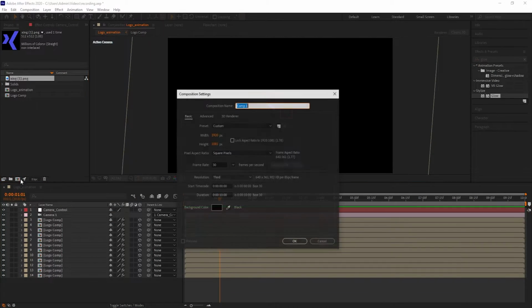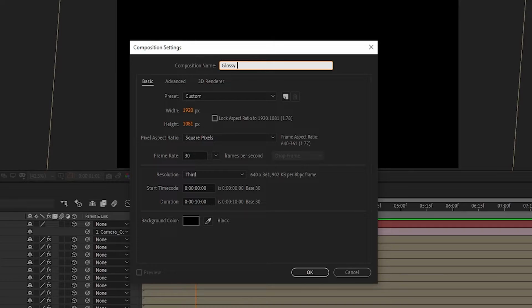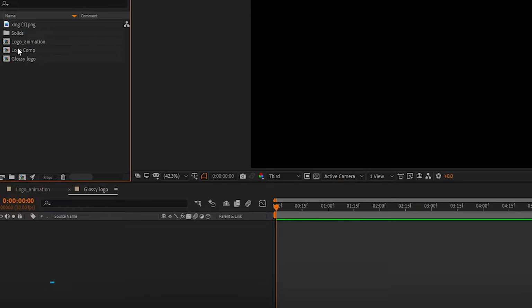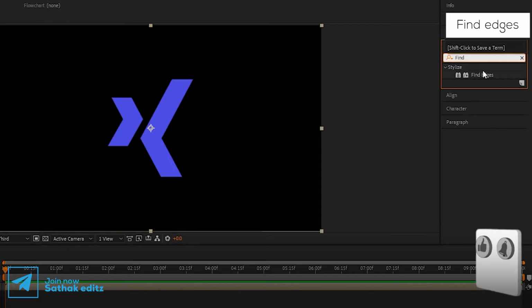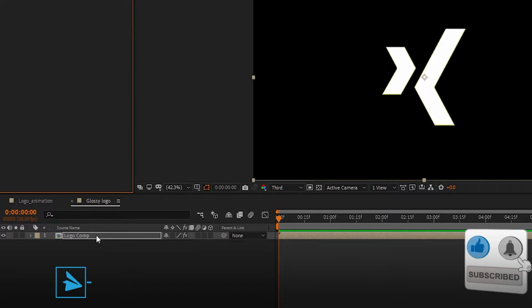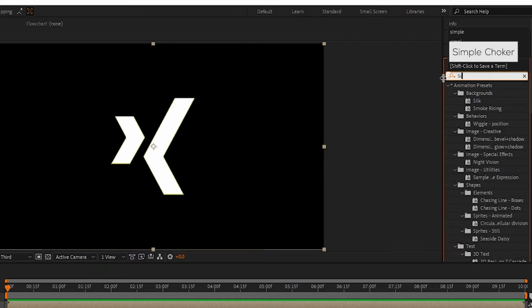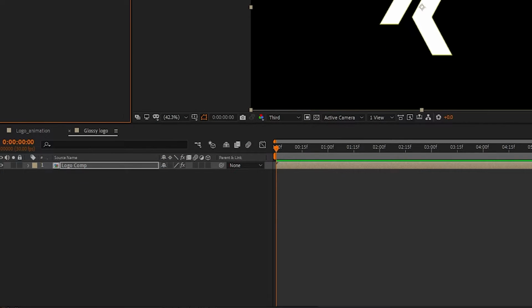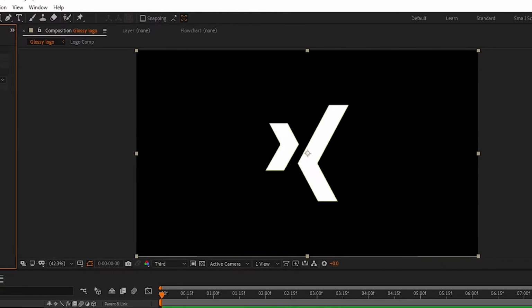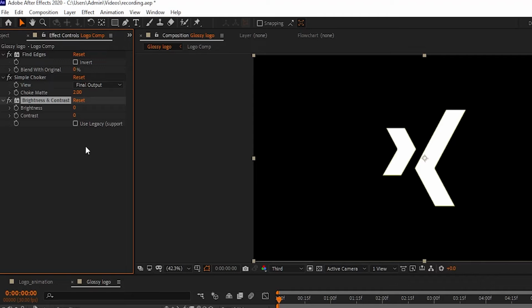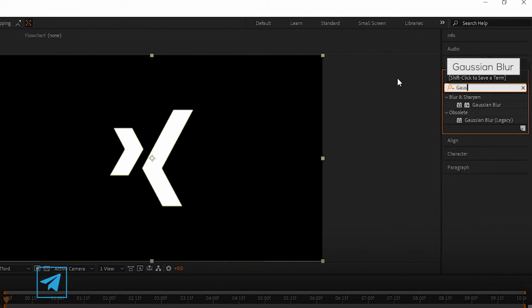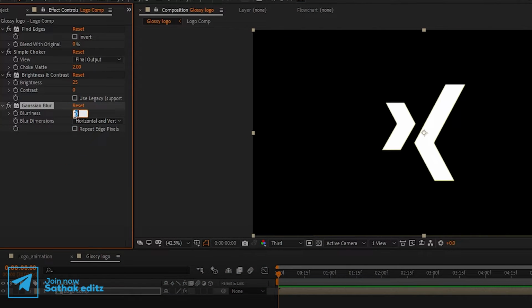Now go in the project panel, and click on create a new composition. I'm calling it Glossy Logo and hit OK. Now import the logo comp to timeline, go in Effects and Presets, and search for Find Edges and add it to the logo composition. Again add a simple choker to it. Set choke matte 2%. Now add brightness and contrast to logo comp, and set brightness 25%. Then add Gaussian blur to it, and set blurriness 0.2.